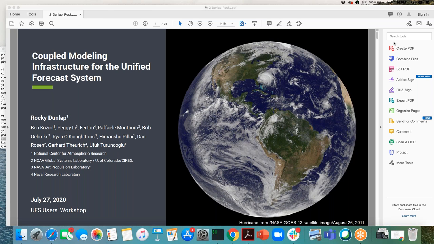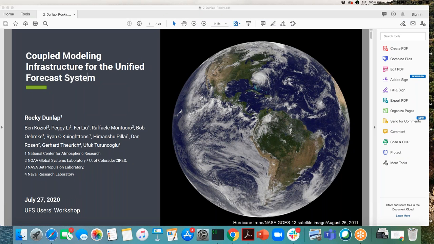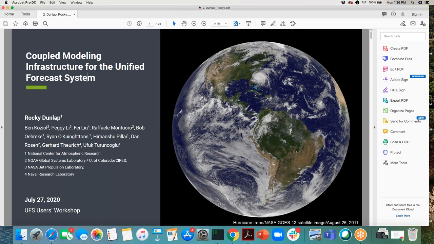Okay. My name is Rocky Dunlap. I'm the core team manager of the Earth System Modeling Framework and co-chair of the UFS System Architecture and Infrastructure Cross-Cutting Team. My talk today is on the coupling infrastructure that's used within the UFS. I also want to recognize that the ESMF core team members, a distributed team of developers across multiple agencies, are listed as co-authors on this presentation for their work with ESMF.